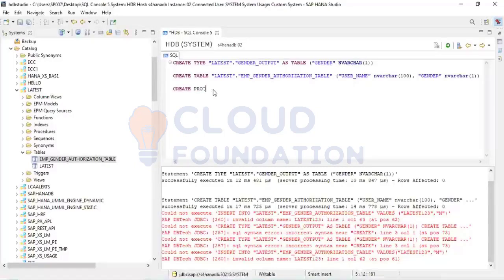Create feature. Let us give a schema name, latest dot. Let us give our authorization table name, EMP gender authorization table. Now don't ask me, Harsha, who is going to give this access to the user. Of course, we are going to give this access to the user as an analytical privilege, but the procedure which I'm going to create is a bit complex. Here I'm only creating it as an example.